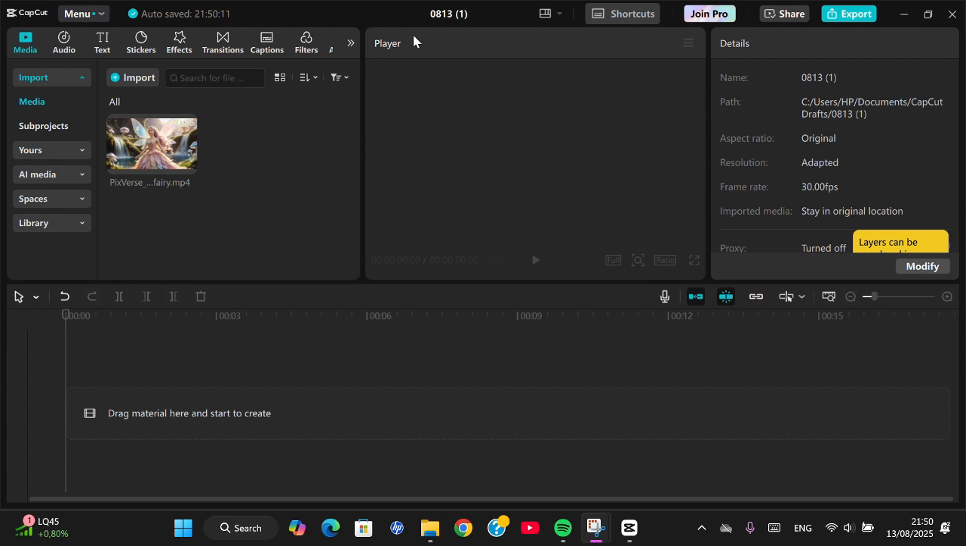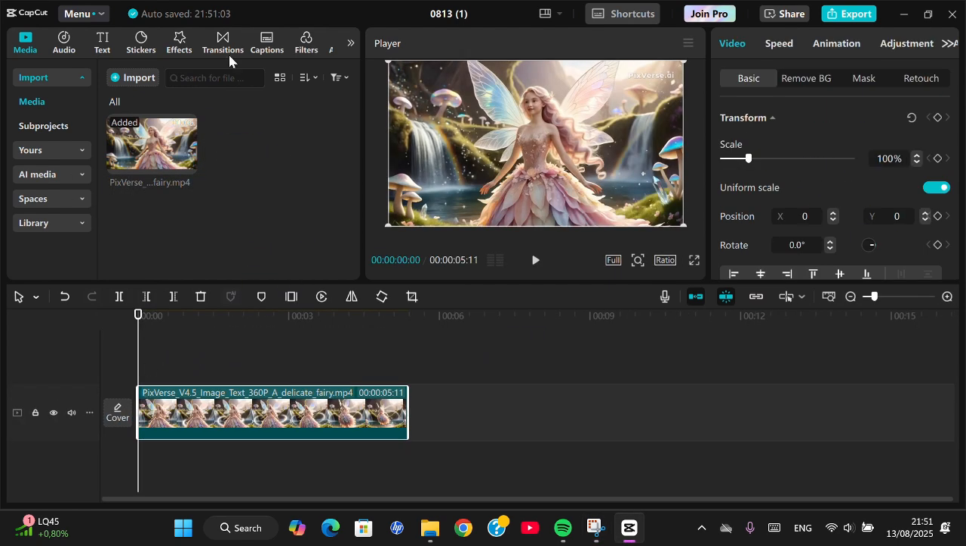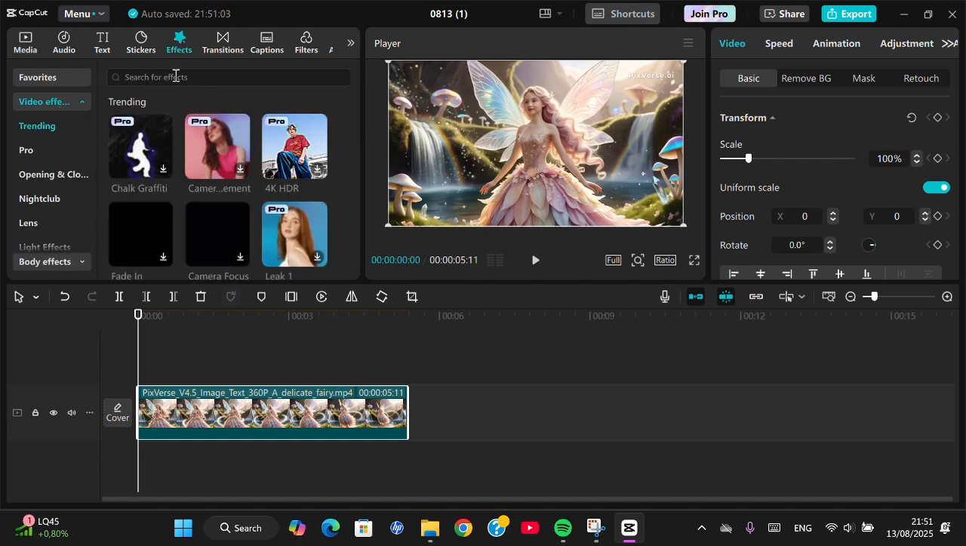Here I have already created a project on CapCut. And first of all, I'm going to add my video to the timeline. And then we're going to go to the effects menu, and you're going to choose video effect. Make sure that you choose video effect here. And then you're going to search for earth zoom effect.